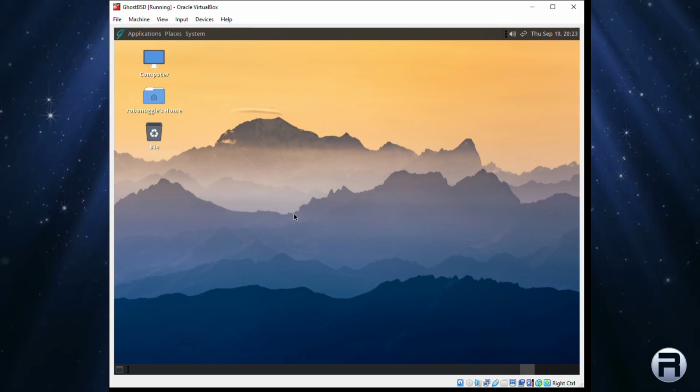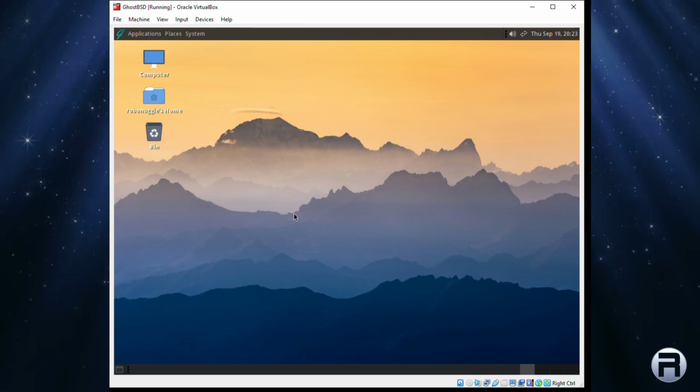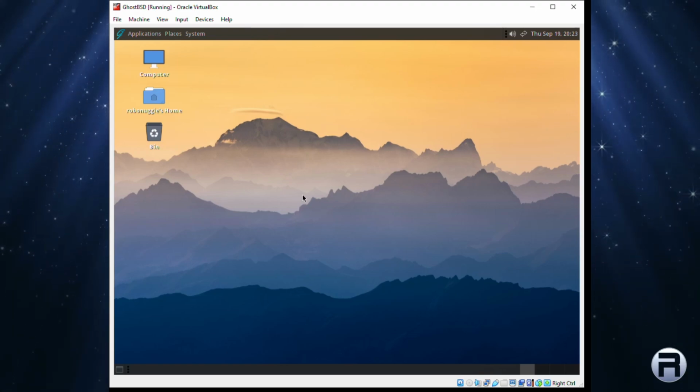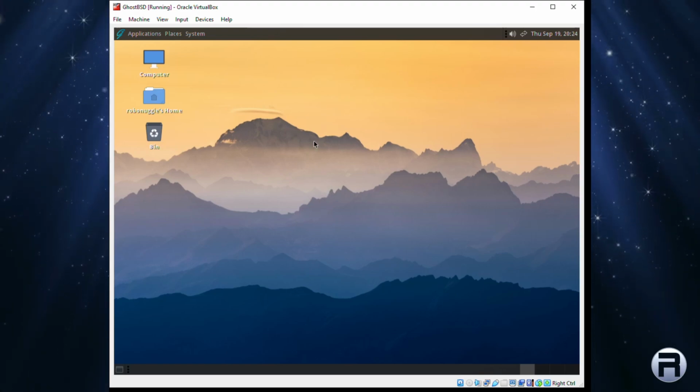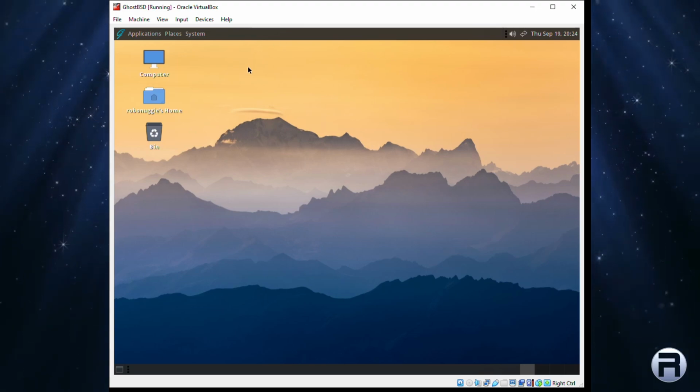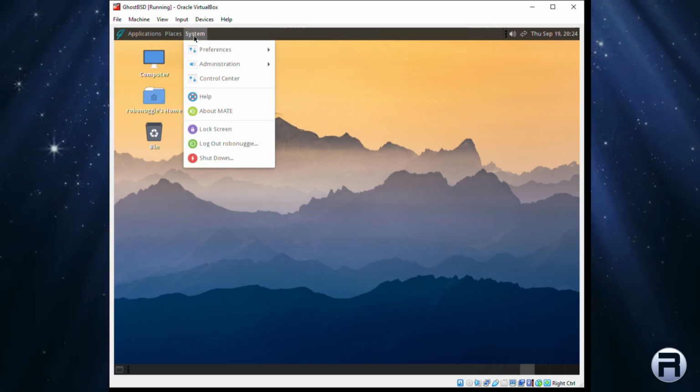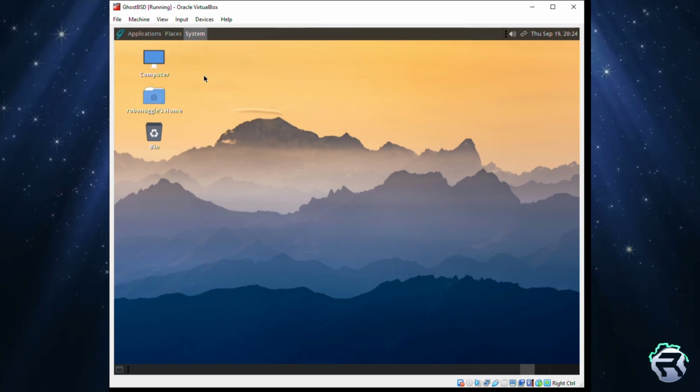But yeah, it is GhostBSD. I don't know what else to say, really. It's a weird experience for me doing it via VirtualBox. I'm not overly keen on that, but you know, you got to do what you got to do.